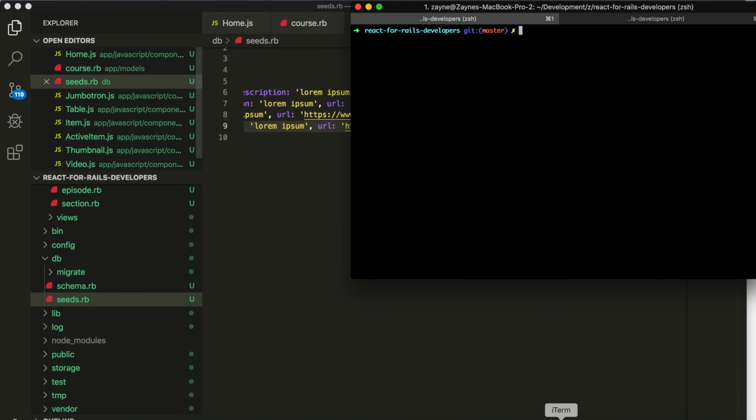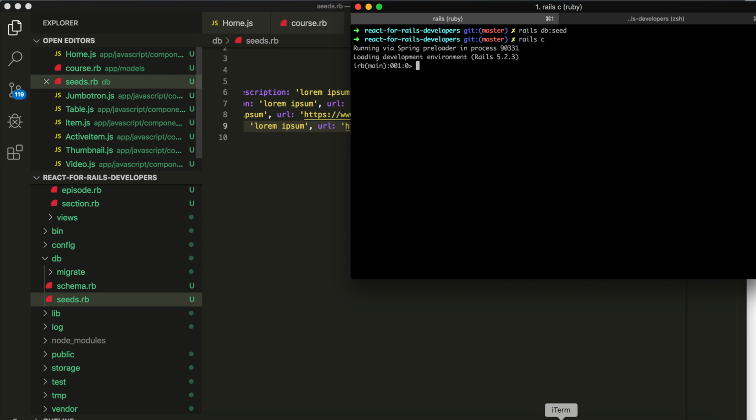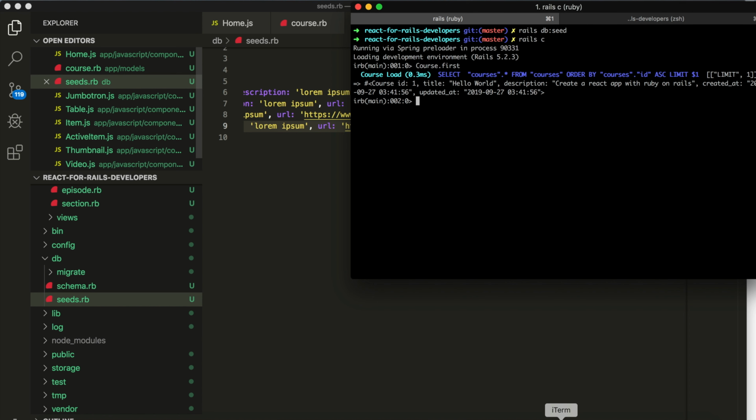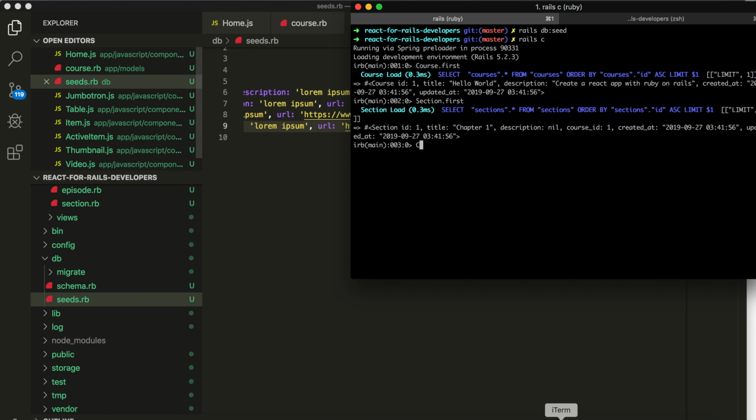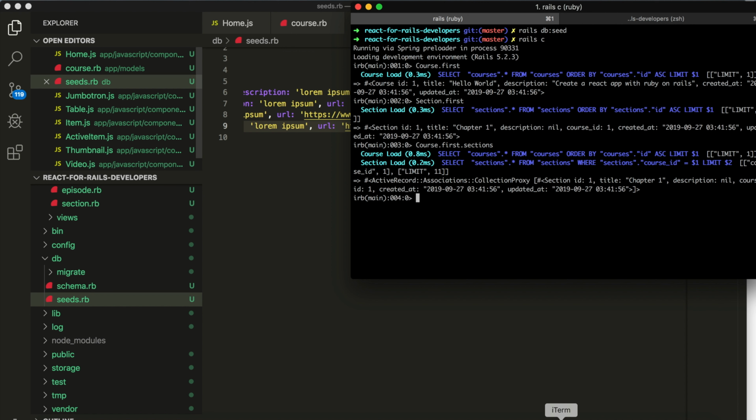So in here, I'm just going to run rails db:seed. Cool. Nothing exploded, which is usually a good sign. So let's do rails c. We'll jump into our console and we'll just make sure that we have that data now. So we can do Course.first. Looks like we have our course. We'll do Section.first. Let's make sure that we have the relationships. We'll do Course.first.sections. See that we have the sections tied to that.